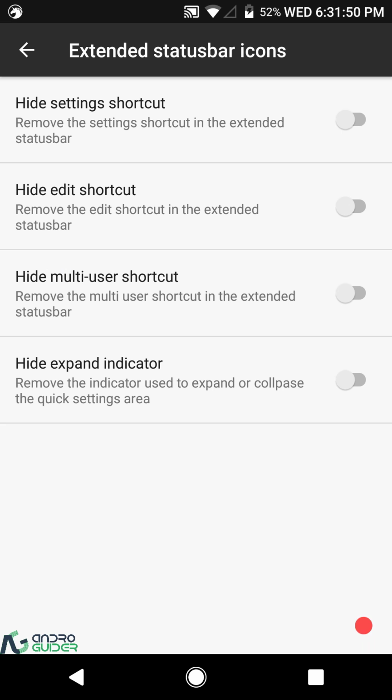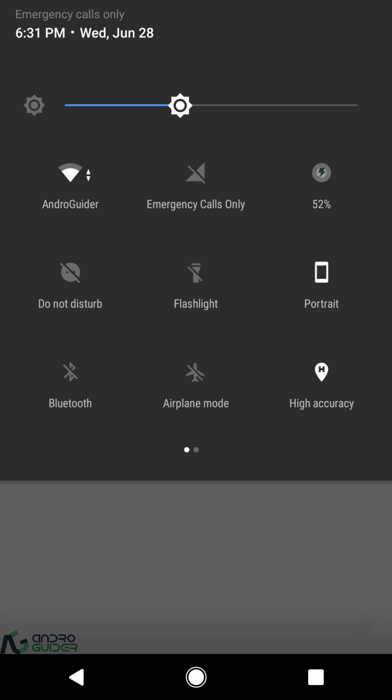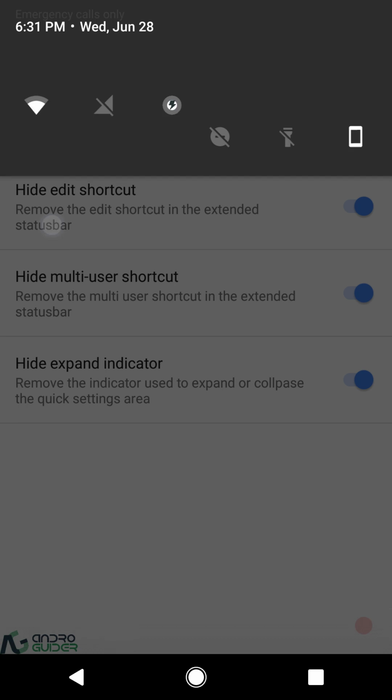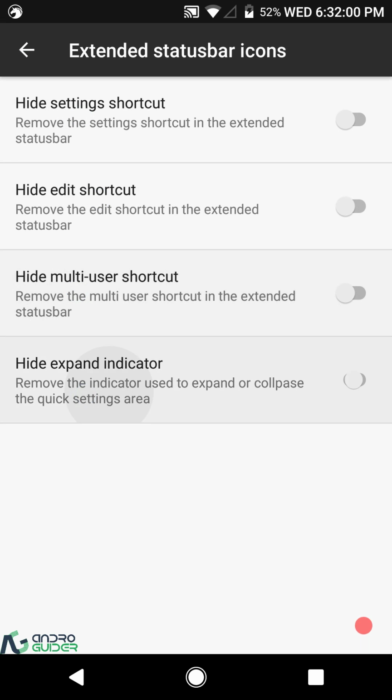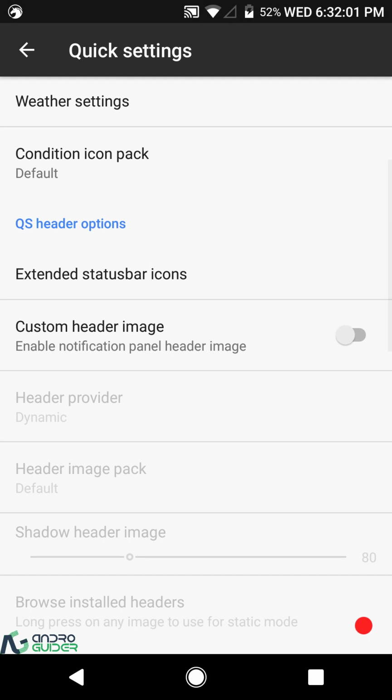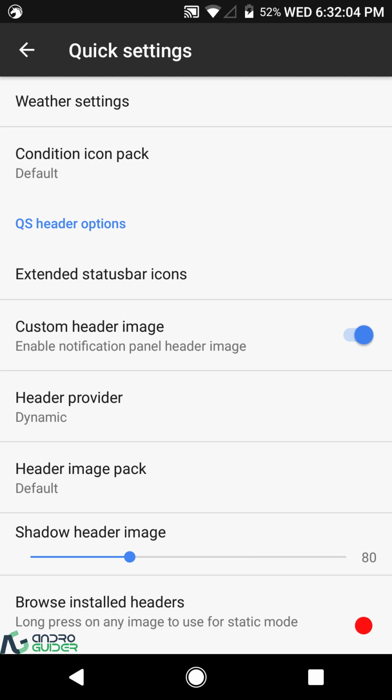You can hide the settings shortcut, edit shortcut, multi-user, expand indicator. I have hidden all of them, and you can see none of them. I will enable all of them now. Yeah, moving on. Then you can even have a custom header image.